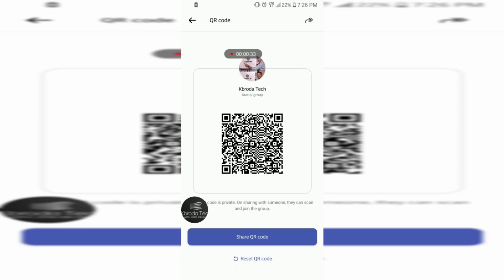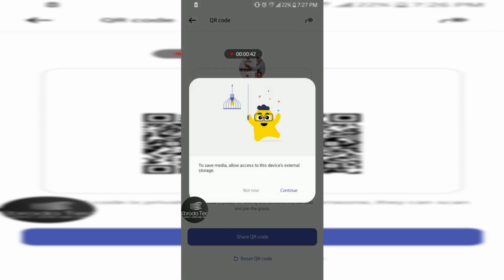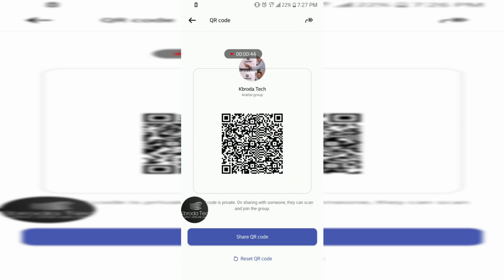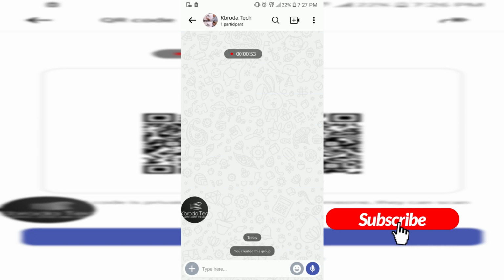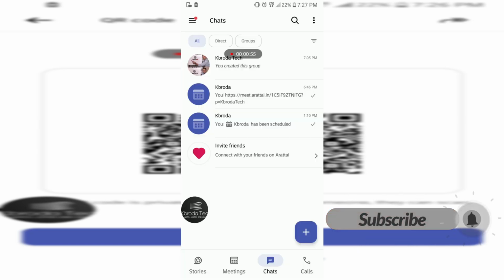So you can just take a screenshot of this QR code and then scan it on your mobile phone. You join the group here. So to share, just tap on the share, and you have options to do that, and then you start sharing your QR code. You can take a screenshot and even print it for people to join, or people to be able to join and then send you messages in your group on Arattai. It's very simple and easy.